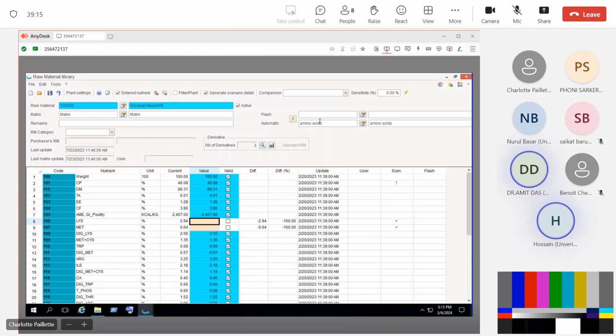Charlotte, his question was like, once we make the equation and all, once everything is done, every day we don't need to change the equations or even these coefficients. Someone might change the equations by mistake also. Yes, yes.